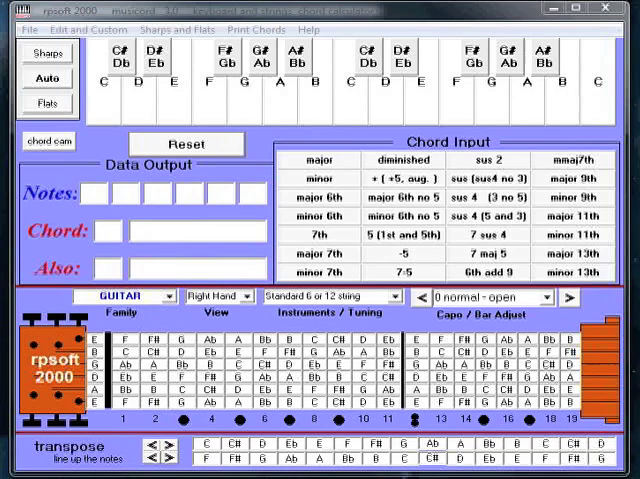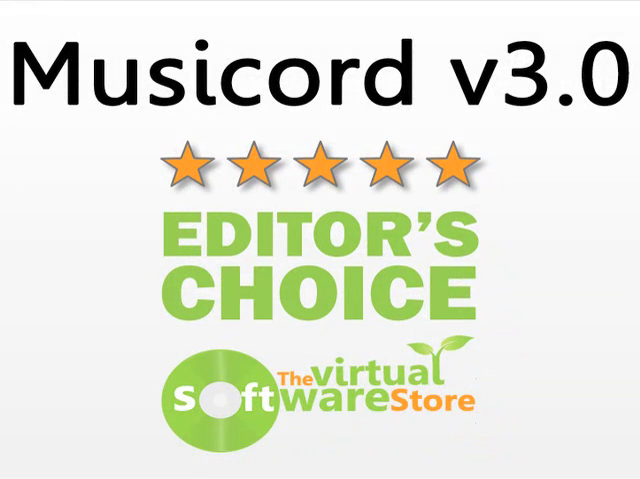One of the features that I thought was missing that I would have liked to have seen is the ability to hear the chords, whether it was played back through MIDI or something else. But given the feature set that this software has, we're giving it an editor's choice rating. It's a fantastic piece of software. If you're an amateur or professional musician, it has all kinds of features that you really can't find anywhere else.